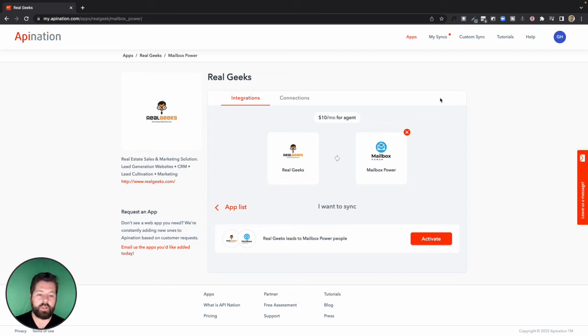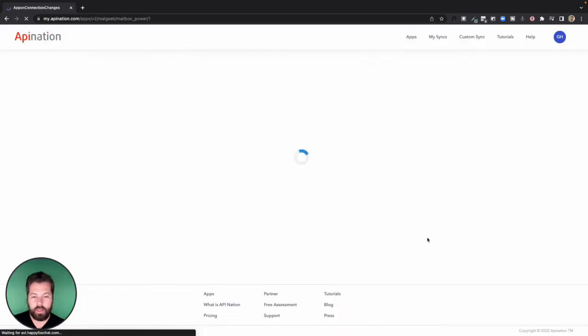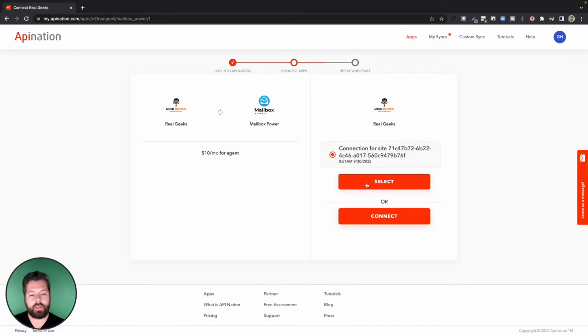Hey Alex, it's a great question about who you can send over from Real Geeks to Mailbox Power if you want to filter it by tags. I believe you can do that. Let me show you. So I'm going to activate this sync. I've already added both these accounts, so I'm just going to select them.